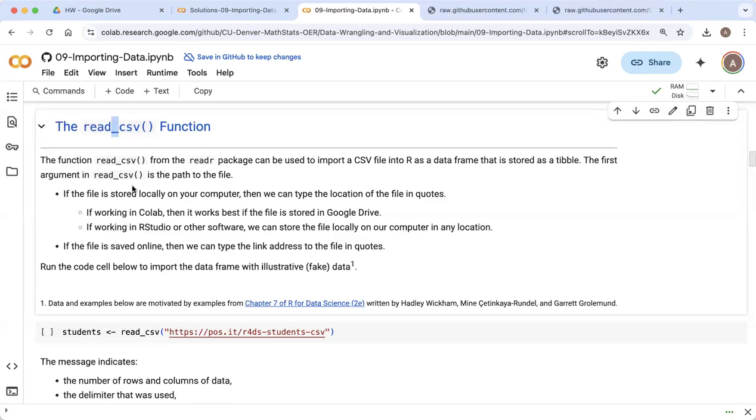I'm working in Google Colab, so just be aware that if we're working in Colab and importing a file that's on our computer, it might be a little bit easier to upload that file into Google Drive, and it'll be easier to access that file within Google Drive in Colab. If you're working with some other software like RStudio, then you can store that file locally on your computer and input the path to the file when you import it using read_csv.